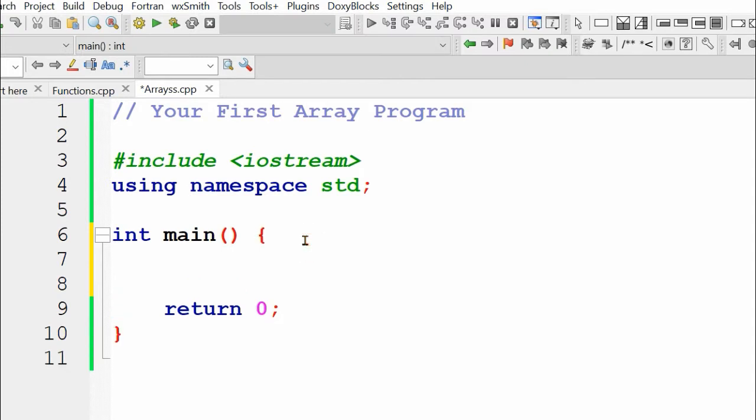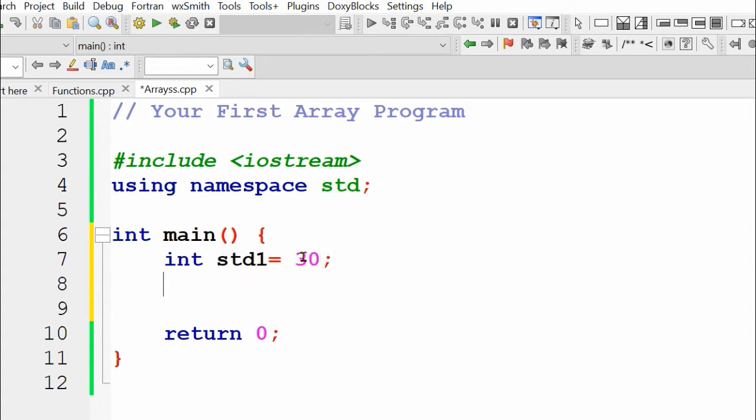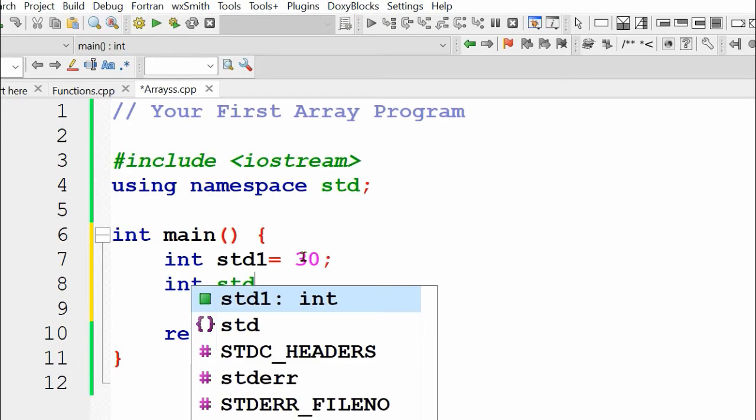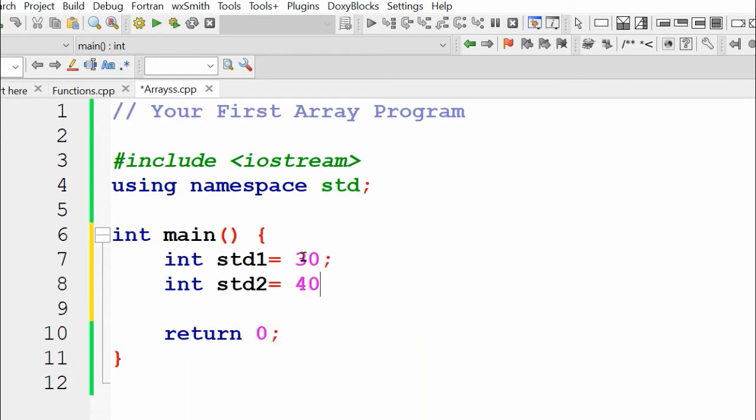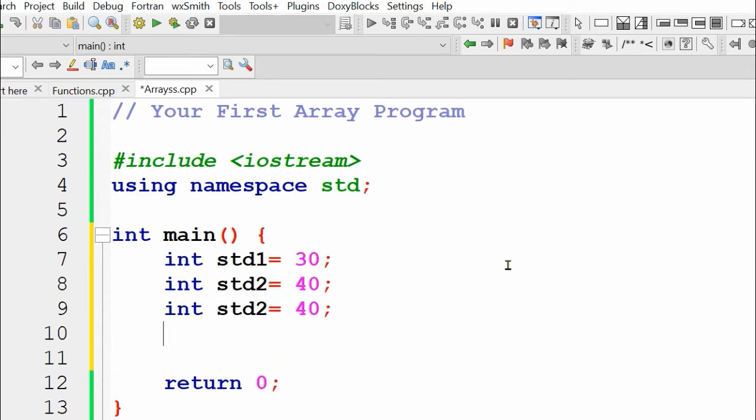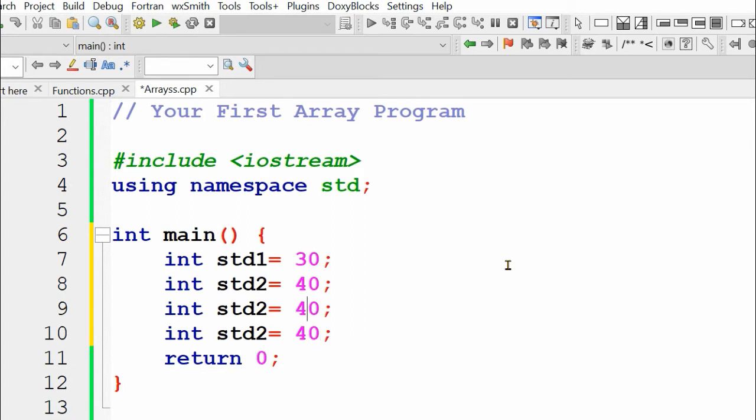For example, take the list of students in a class who have obtained marks. Let's suppose we have student 1, and that student has obtained marks 30. Similarly, another student, student 2. And in this way, we can introduce multiple students of that class and assign them the obtained marks. So we have four variables of the same type and initialize those variables with integer values.